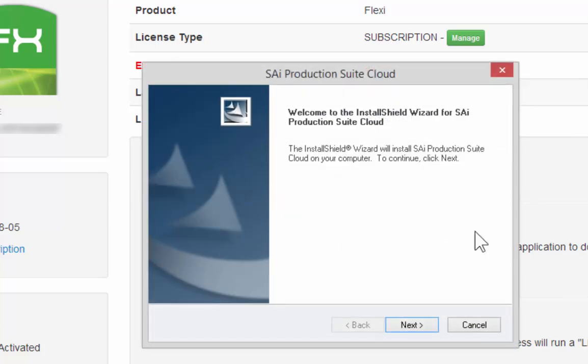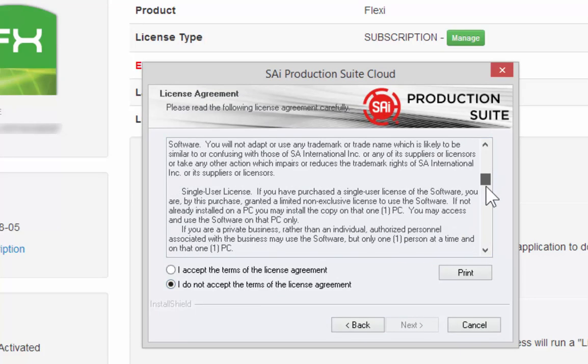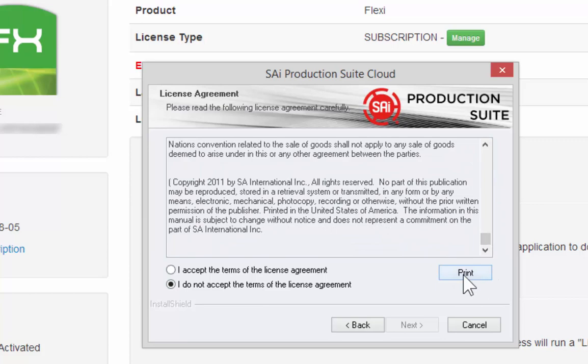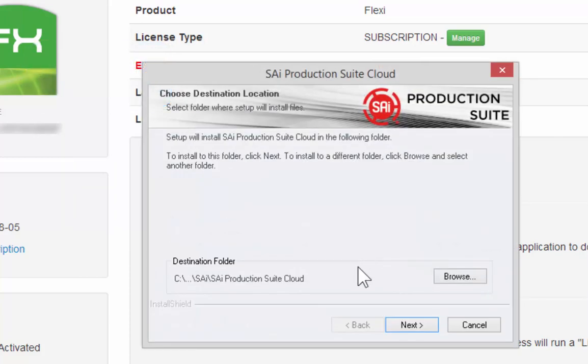So here we are. We're going to install. We click Next. It asks me to accept the terms of the license. Be sure that you read your license all the way through. You can print that out if you wish. I accept the terms. Click Next. Previous installations, would you like to overwrite this installation? I'm going to say no because I have another copy in another place.